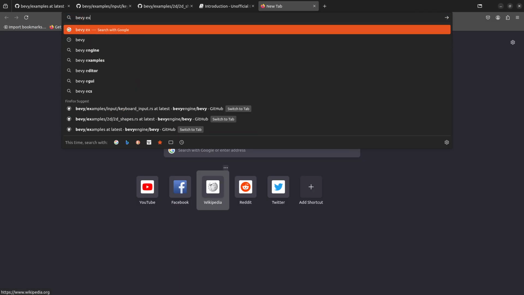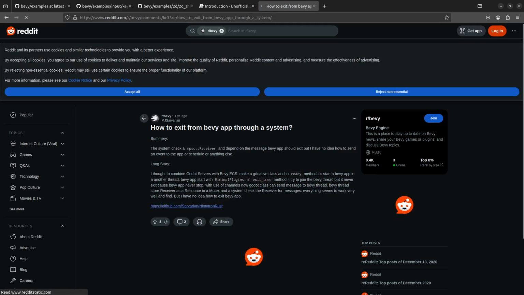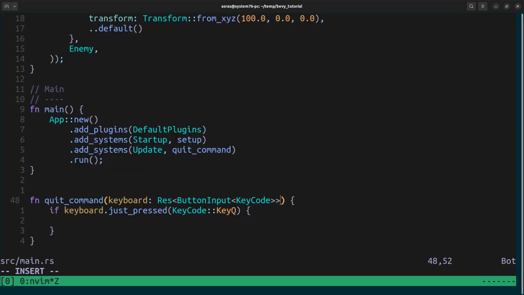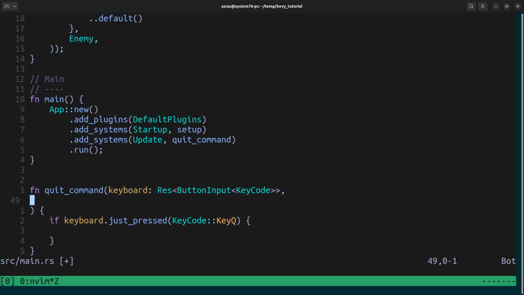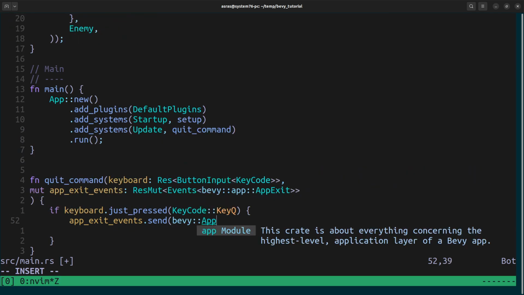So Bevy exit from system. So how to exit from Bevy through a system. There's also some kind of cookbook here that could be interesting. But basically, we have to give it this, I think, as a resource in the argument, and then we can send an exit event. Let's see if we can get this to work. So we put this in here. Now we have some exit events, and we can send Bevy app. What was it?